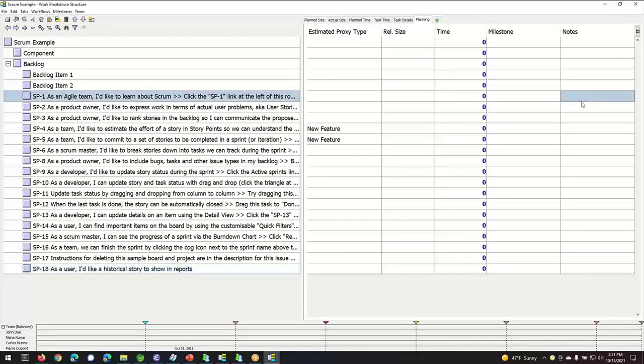Within here, it's also possible to enter items like notes or other labels in order to capture assumptions, document any ideas or things that you don't want to lose track of as you're putting these backlog items in place.